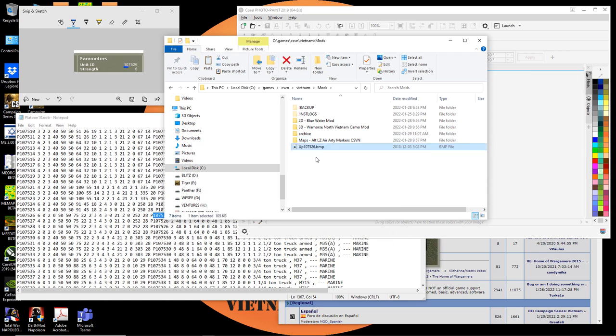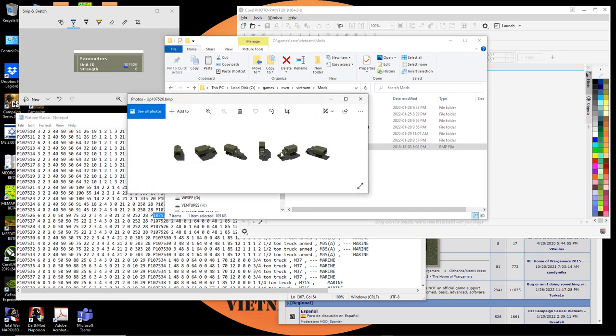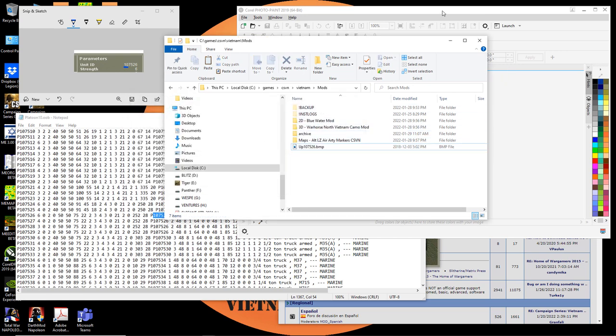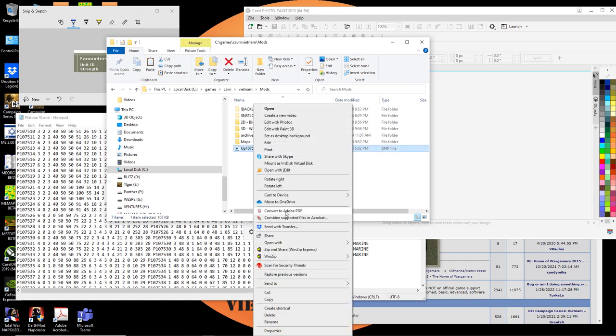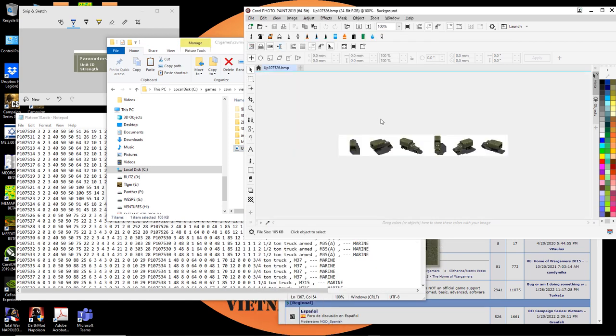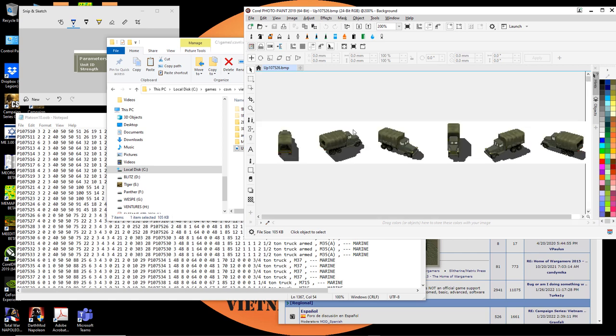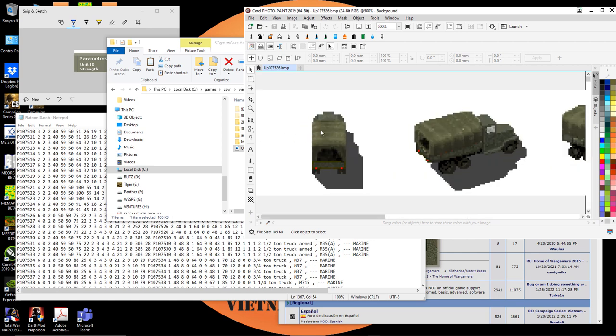So we grabbed a copy of that unit. As you can see, it's there. And we're going to modify it. So I'm going to use Corel Photo Paint because that's what I'm familiar with. Let's just open that up in there. There it is. So what am I going to do? I'm going to quickly select the canvas portion of these vehicles and change them to brown. So let's do that. It'll take 2 seconds.